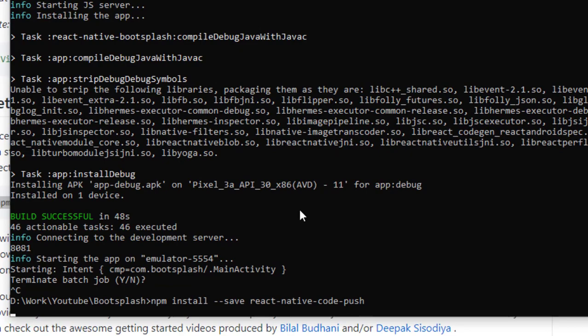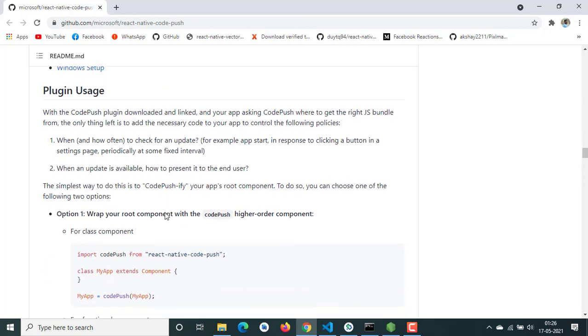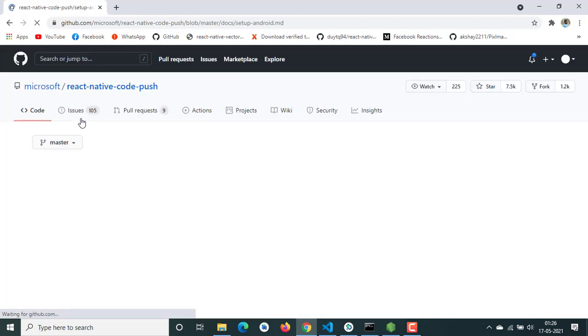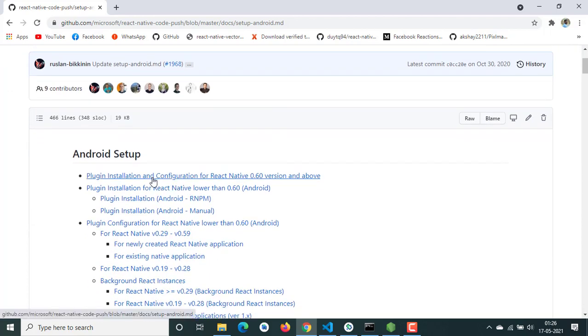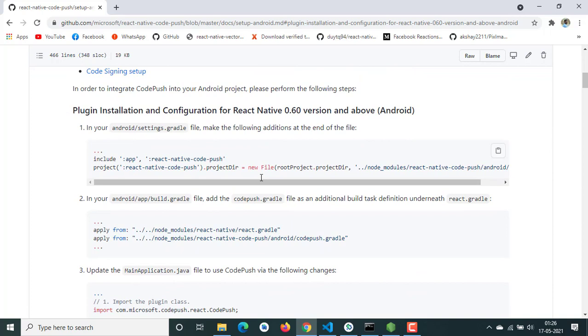After installing, we have to make some changes in our Android setup. I'm going to show you the Android setup, and if you want to work with iOS, you can simply follow the steps given for iOS. It's not very complicated, it's pretty simple. We have lots of options, like plugin installation and configuration for React Native 0.60 version and above. I guess these days everyone has 60 or above. So for 60 or above, we are going to need this.